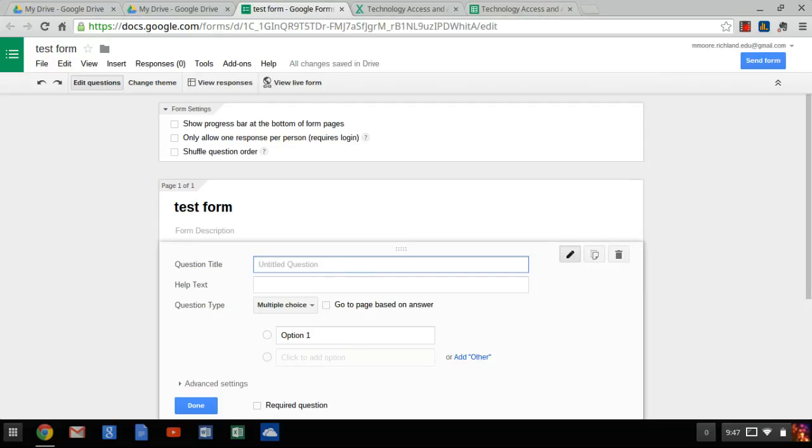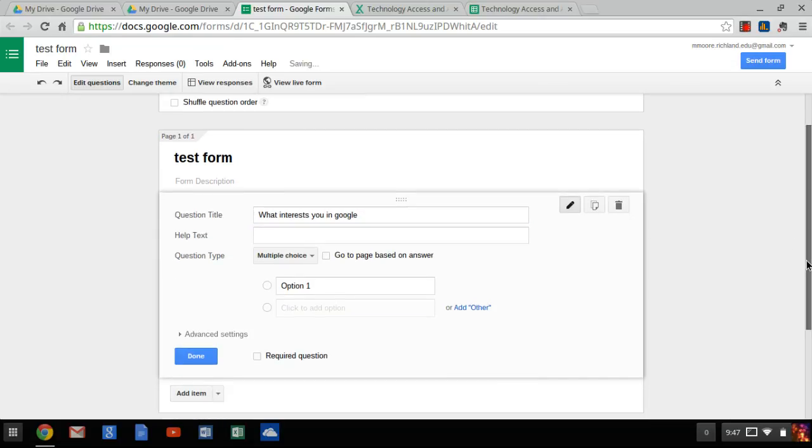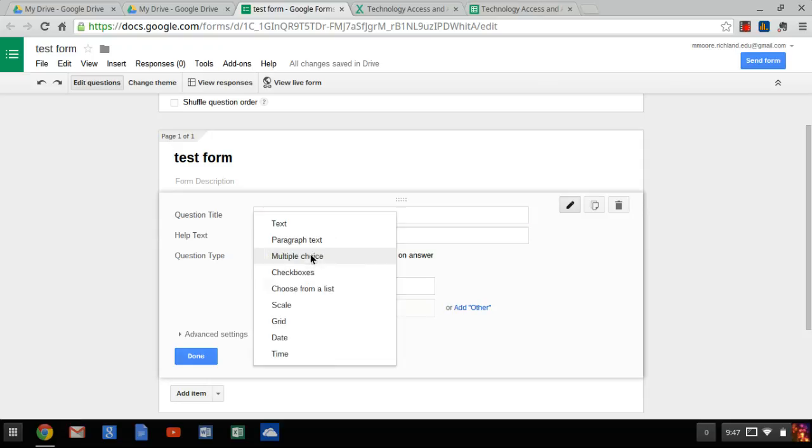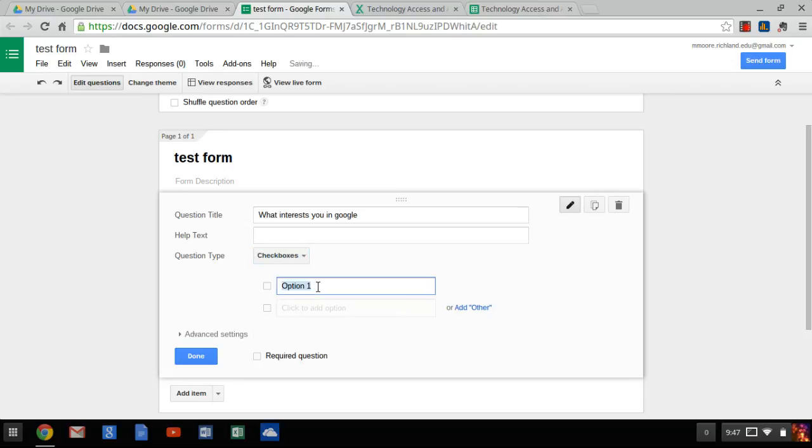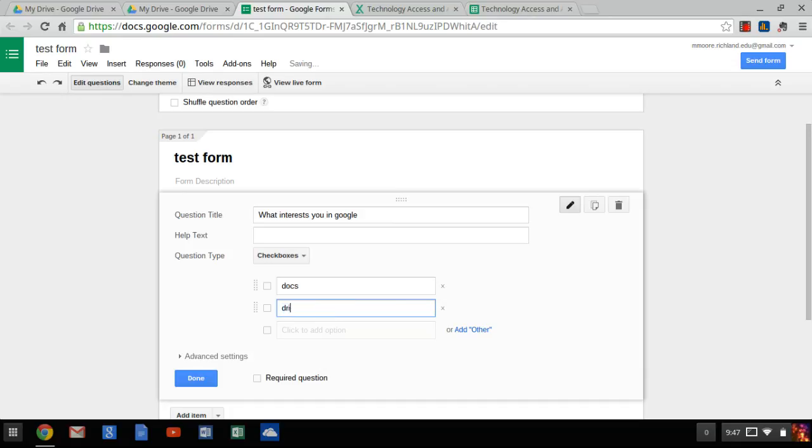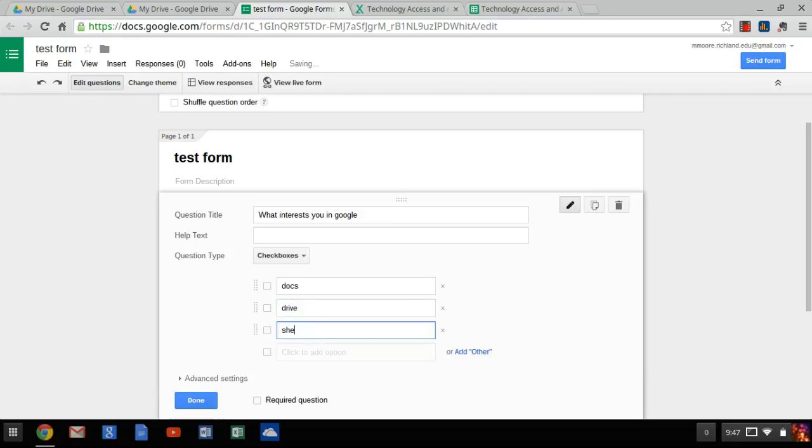And I can say, what interests you in Google? Okay. Now I can have a number of formats for these questions. I could even say, well, answer in a certain way and give a help text. In this case, I have multiple choice, but there's so much to love in Google that why don't we use check boxes? And now we can put different options in for our forms. And we can add this.